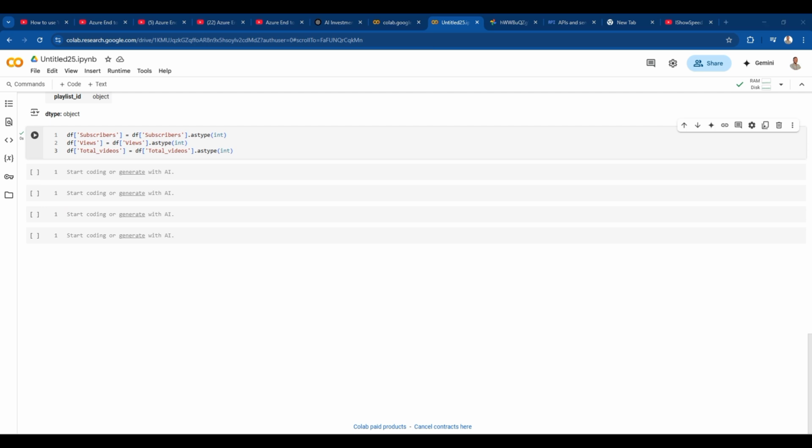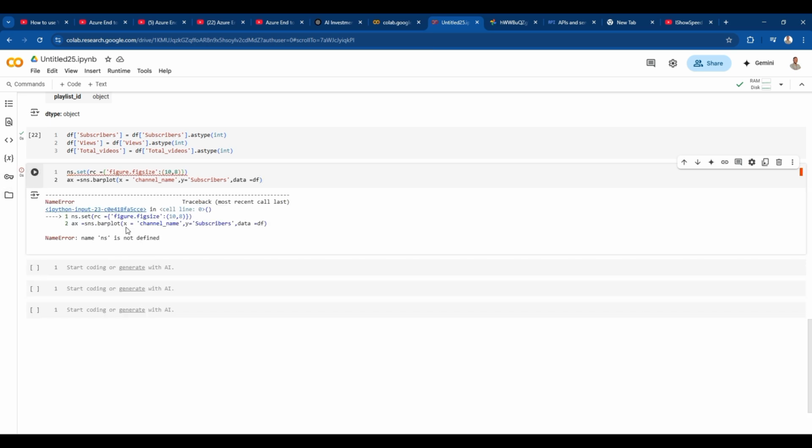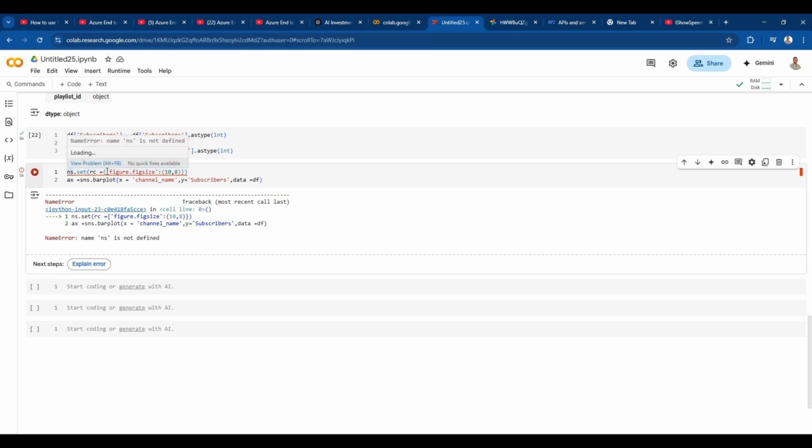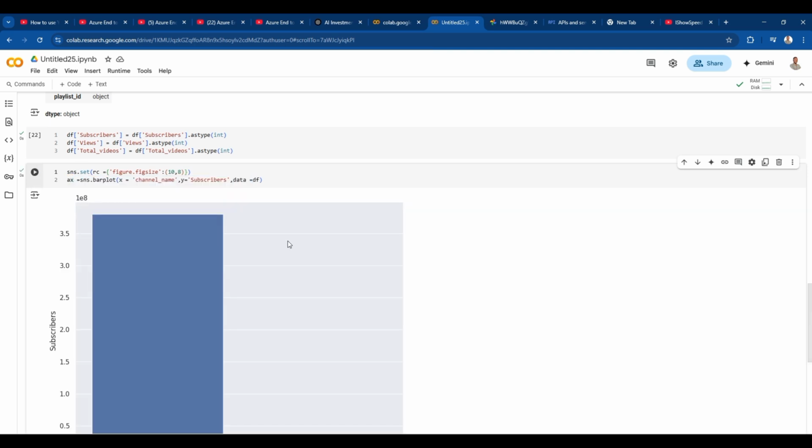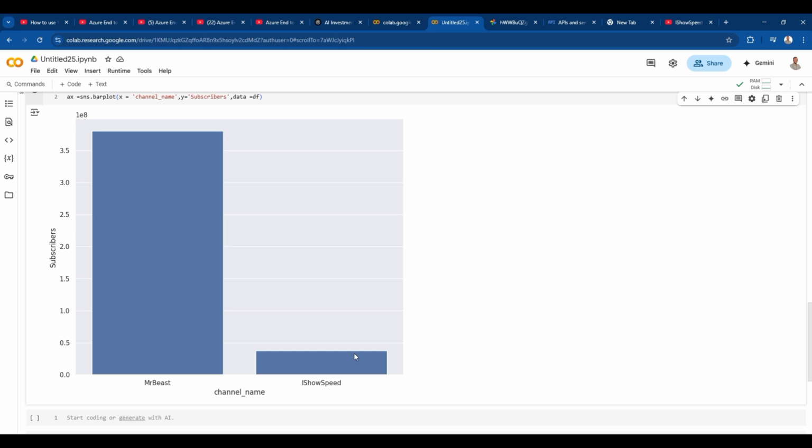Then you're going to plot the channel name in comparison to the subscribers. Yeah, you can print that unless it's not defined. We plotted as SNS. Yeah, so you can see in comparison, channel name MrBeast has, damn, 7 times the subscribers. Yeah, you can see.